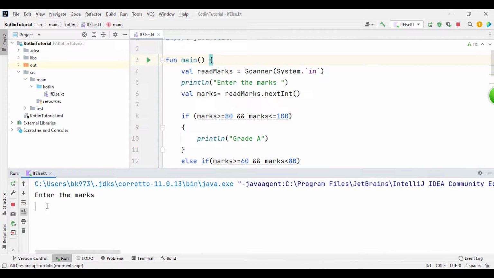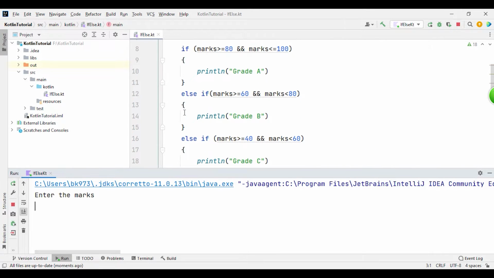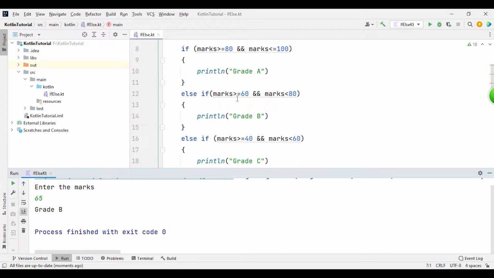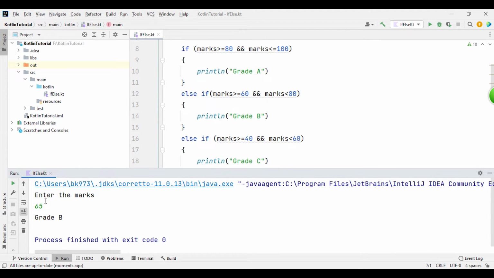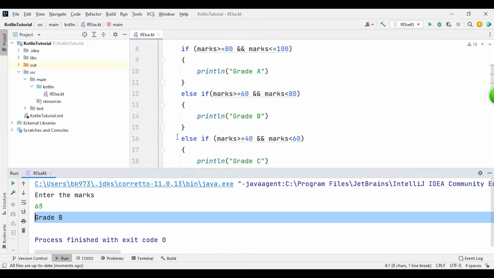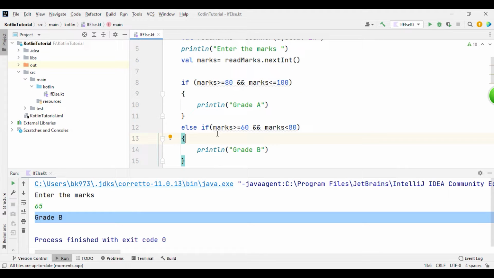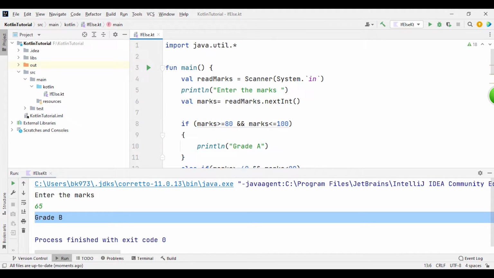So here you can see, if we enter the marks, let's enter 65. It is grade B. As you can see, you are entering the marks. So as a user inputs the marks, it will show you the grade. Okay, so this was about the if else and scanner.